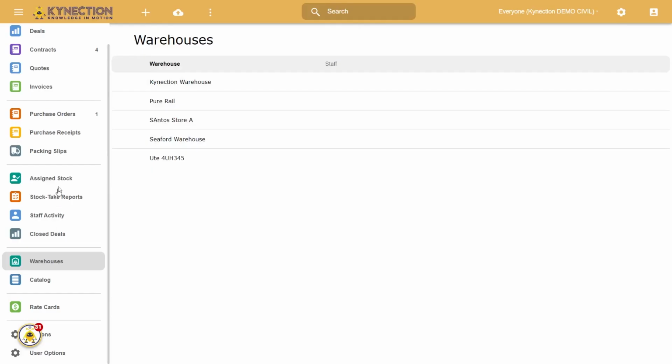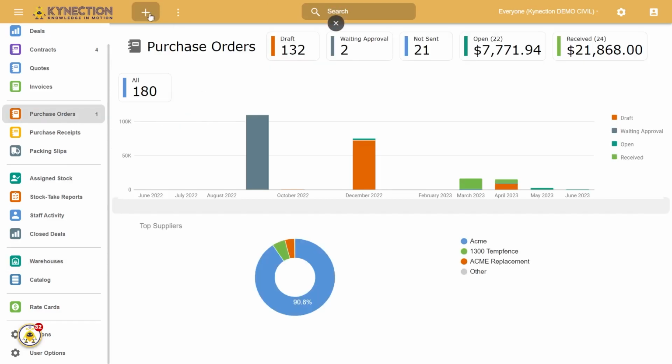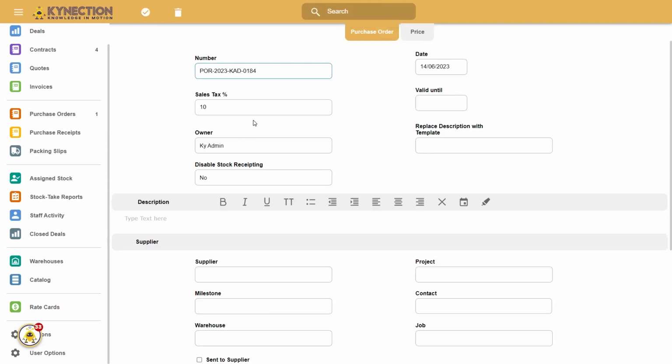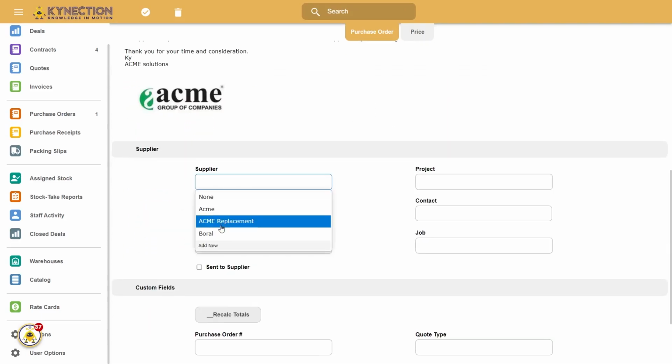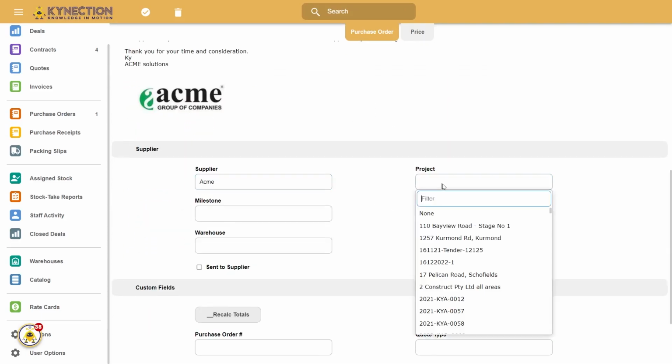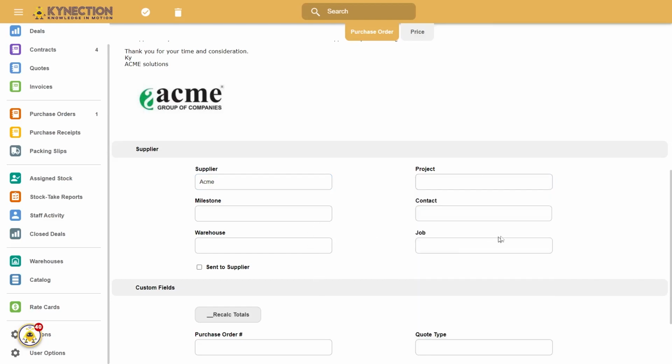If you're adding stock for a purchase order, you'd be going through a purchase order process where a purchase order would be raised. This can be raised on both web or mobile. You'll start off with the actual purchase order creation page, where you can, like with quotes and invoices, create default descriptions, the supplier that the quote is raised for, the project if the purchase order is relevant to a particular project in the system, or a milestone related to that project as well.